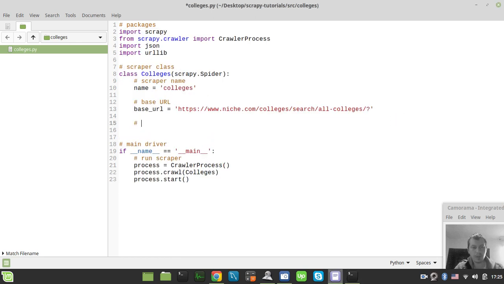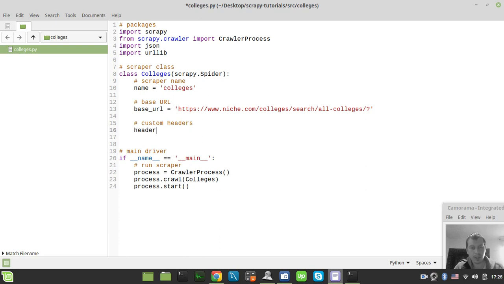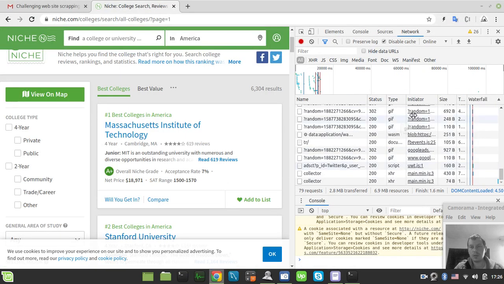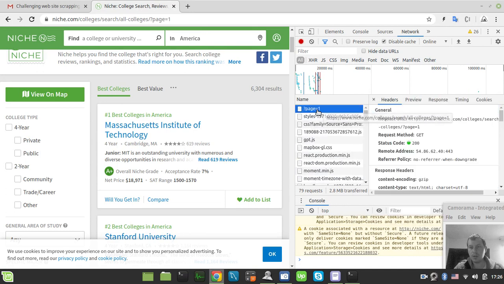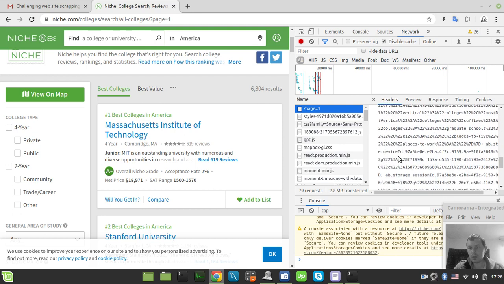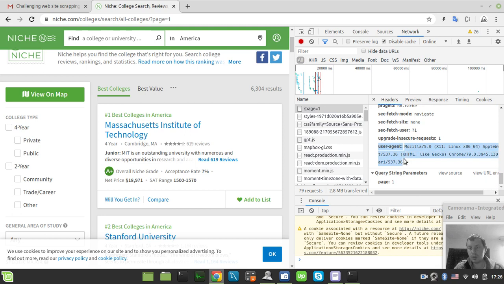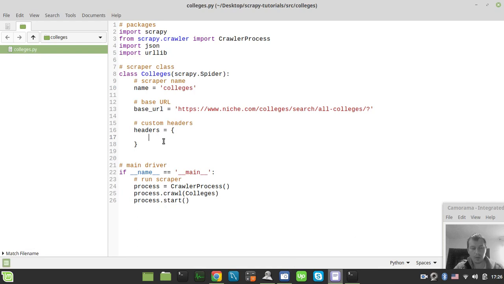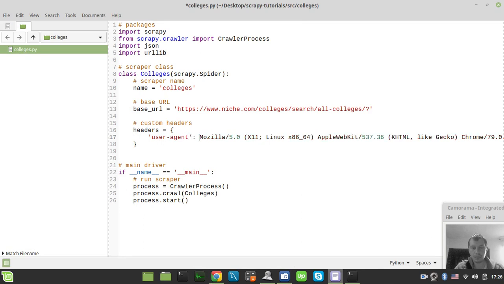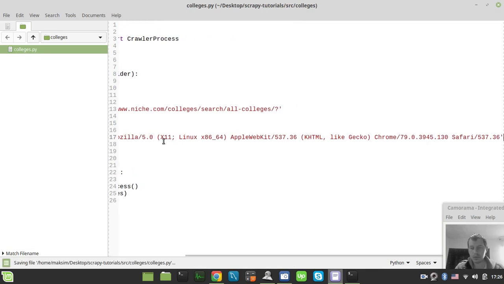Now we'll need to provide some custom headers in order to use them along with the outgoing HTTP requests. So I say headers equals, and here let's make use of our user agent. So let me see, user agent. So just copy this and paste it over here. So save.